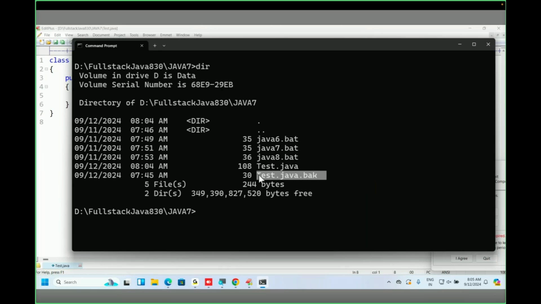Tester.java.back is available. This is created by Edit Plus only, not by any other one, not VS Code. This is what a backup file is. If your tester.java is corrupted, or tester.java is missing, then we can get the same code from what there? Tester.java.backup. Backup file, spare file. Understand it now? No problem.